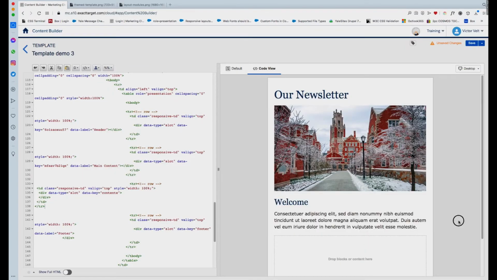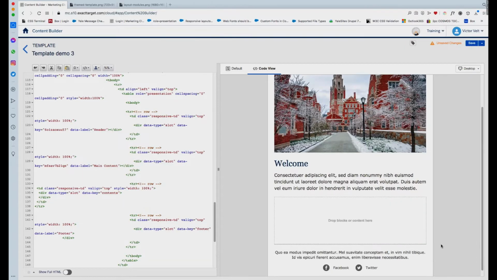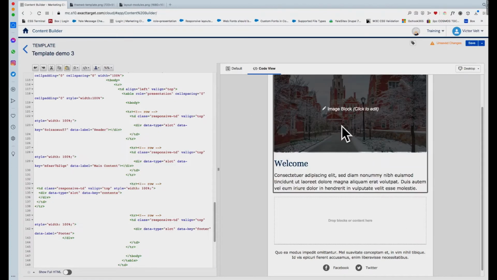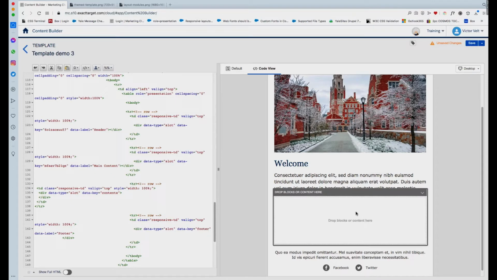Okay. And it pops into place. Now sometimes when you do this, everything will go kaflooey up here. It didn't this time, which is good. But if it does go kaflooey, as long as you know that you've set a unique data key name for this new content area, you're safe. You can save the template, close it, and reopen it again. But in this case, nothing happened, so we're okay to continue.